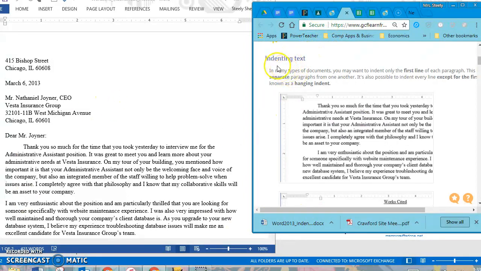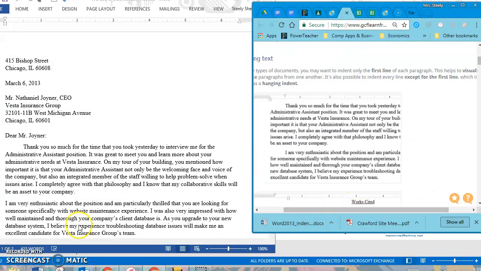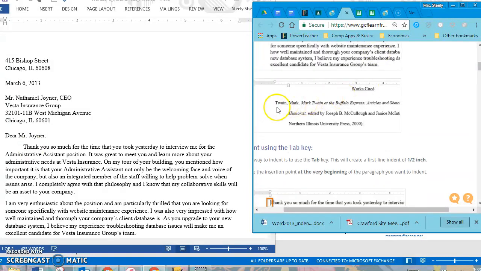So these subheadings go over the exact skills that the video did. So indents, you may want to indent only the first line. If you look at our practice document, it has the first line already indented. A hanging indent, like they talked to you about, where the first line is over here and the rest are under here, is used for a works cited page.